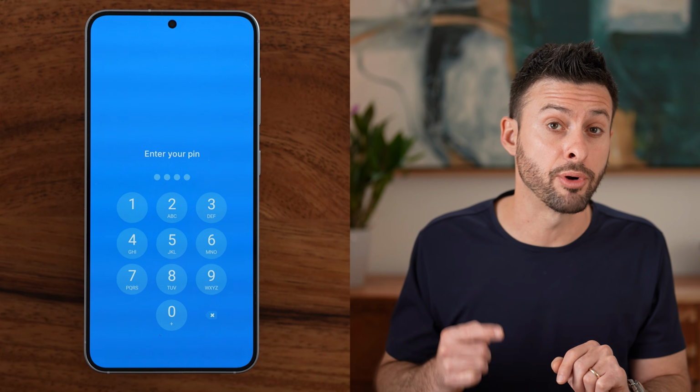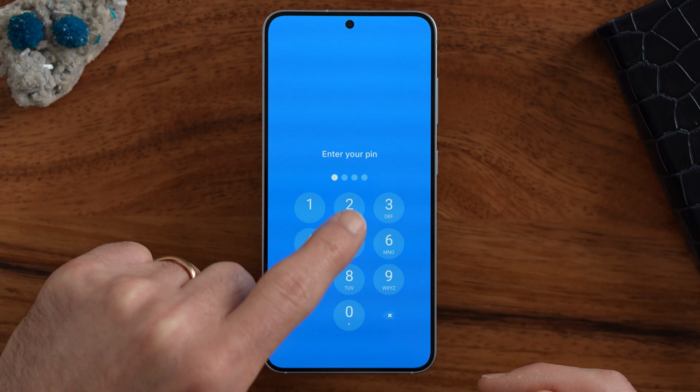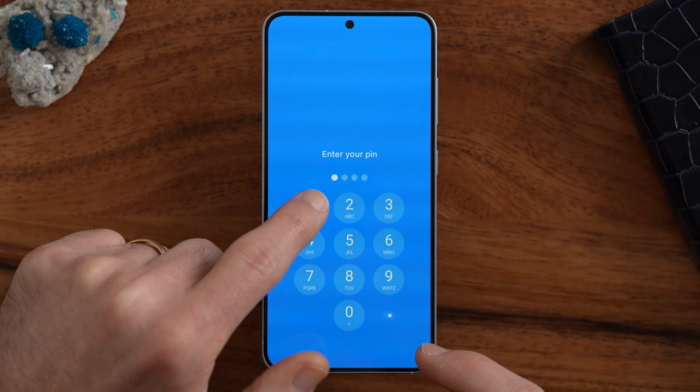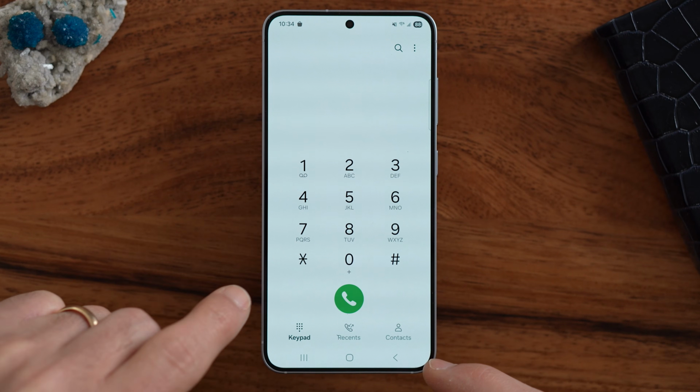And now if I tap on the phone app, it automatically prompts me to enter that PIN. I can enter in that PIN, just like that, and it will open it up so that no one else will be able to get into that app if they don't know that code.